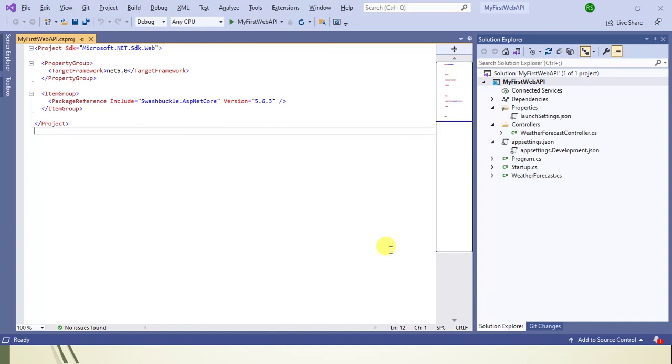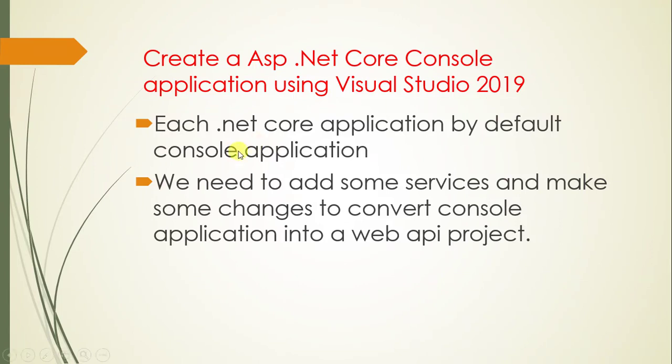In .NET Core framework, each .NET Core application by default a console application. It means if you're working with web application, by default it is console application. That's why each application will have Program.cs class. This class will have main method.